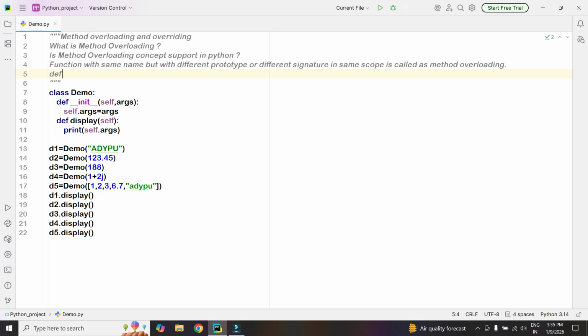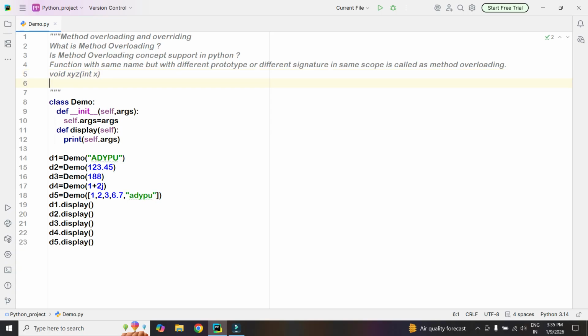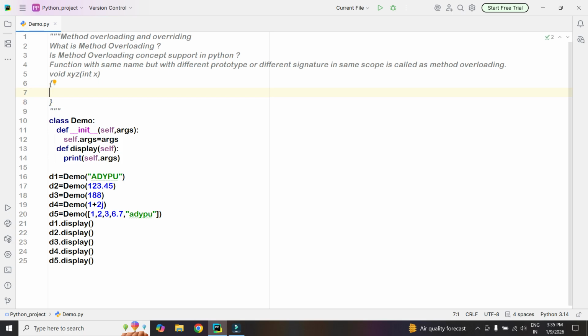Okay, like def init, not this, like void, and we give any name like xyz function, and if you want to print a value, you have to mention first int x, then write something inside it. Okay, so you write like cout, or if you're from Java, you write like System.out.println, and inside this you have to print that value.